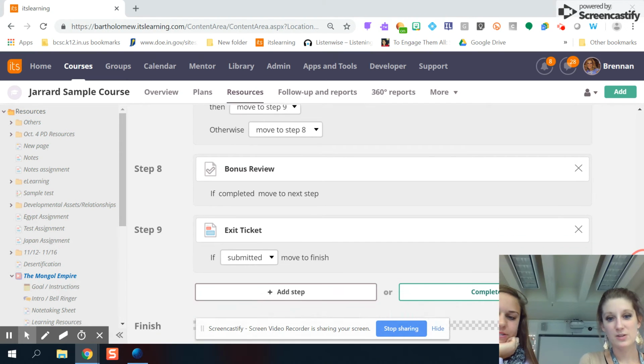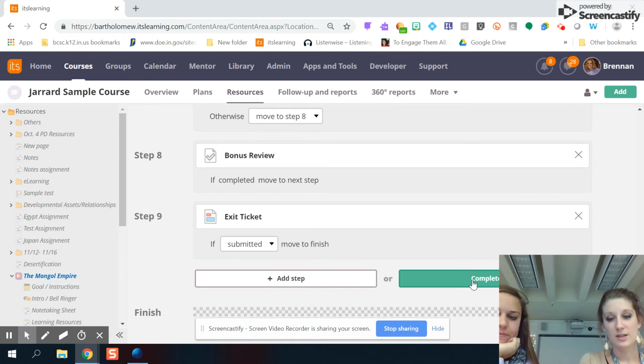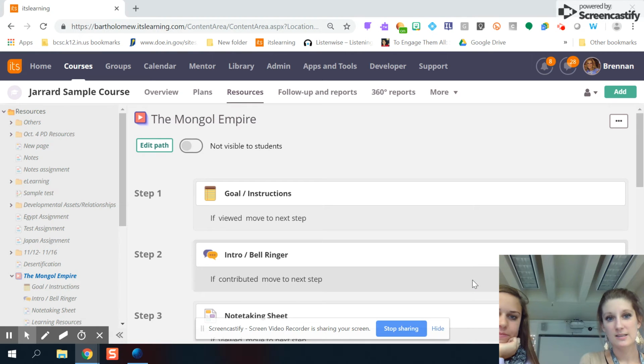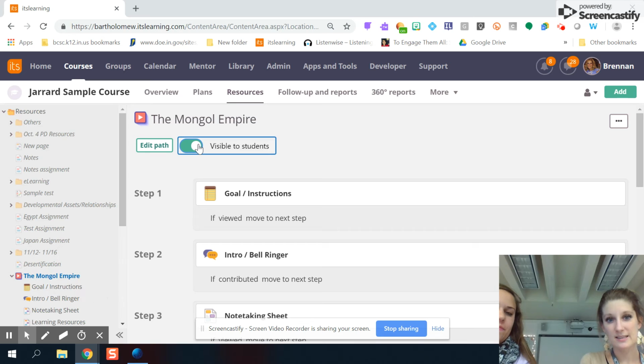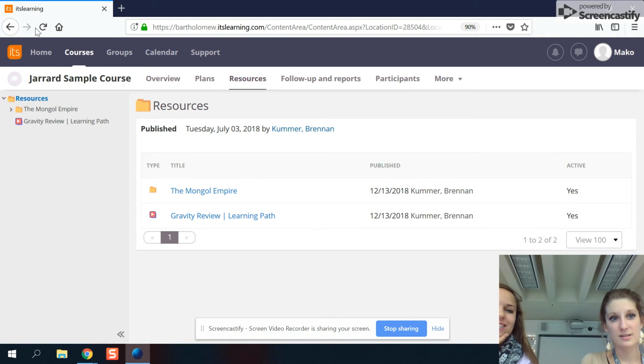So whenever you're finished with the learning path, you'll click complete. And then it doesn't turn on right away, which is kind of a good thing because I always find typos after I think I'm ready to go. Yes. You can always edit it anytime. But when you click this button, this visible to students means that it's now active for kiddos. So they can start going through this pathway. Perfect. So now we'll look at it as a student.